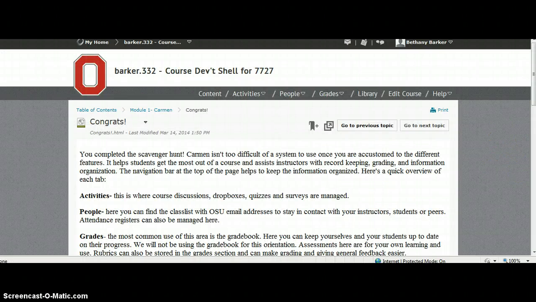And with the congrats screen, it tells them, hey, that's great, you completed the scavenger hunt. Then it tells them a little bit more about the Carmen items that we're not necessarily using in the hunt, and then it walks them through a little Carmen help tutorial.